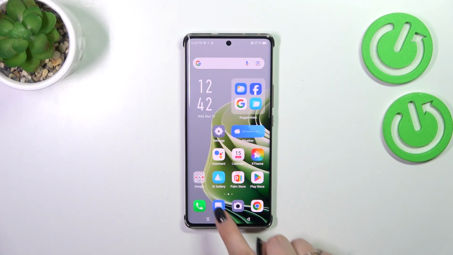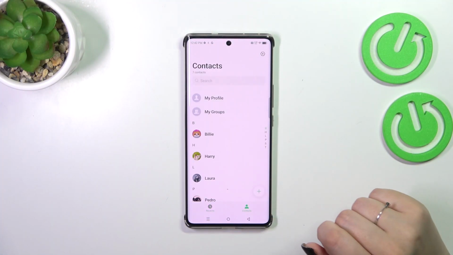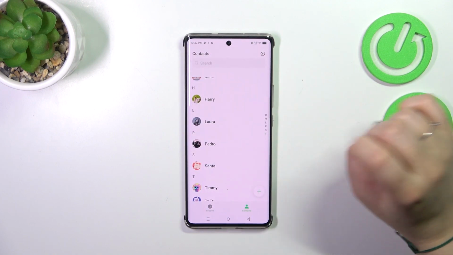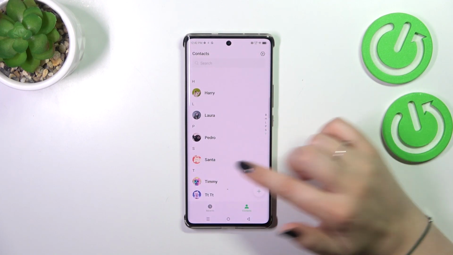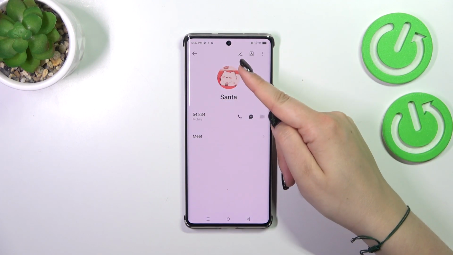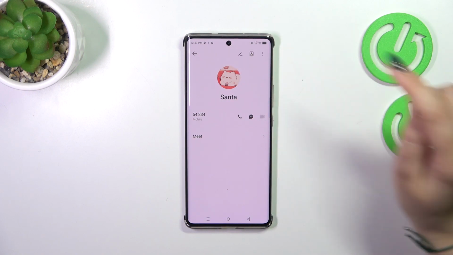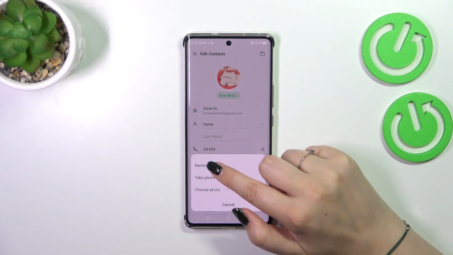So let's start with opening your contact list, for example with the usage of the dialer, then find the contact you'd like to edit and tap on it. Now let's tap on this edit icon, so the pencil icon. And let me quickly remove the photo.